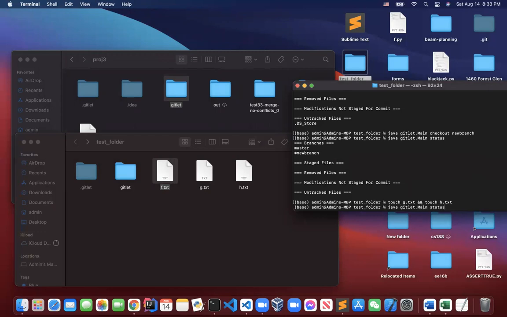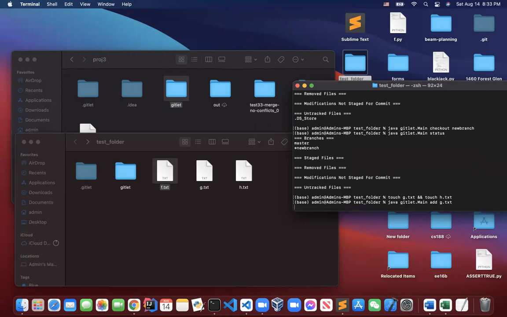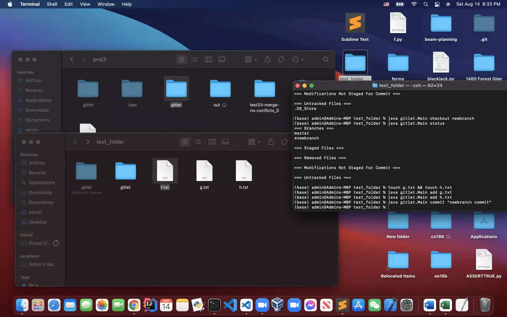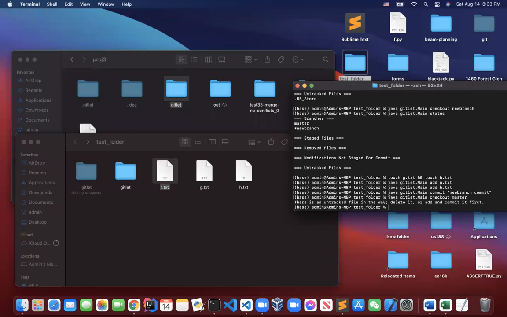And another thing is don't forget to commit them. Add g.txt, add h.txt. And then we can simply commit with a commit message, which is new branch commit. Okay. Right now, what we are going to do next is check out our master. Oh, I guess there's something wrong with it.